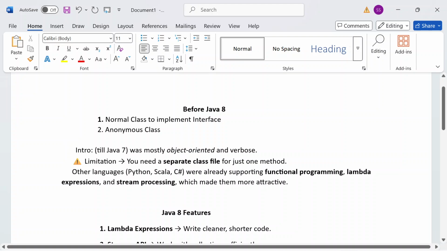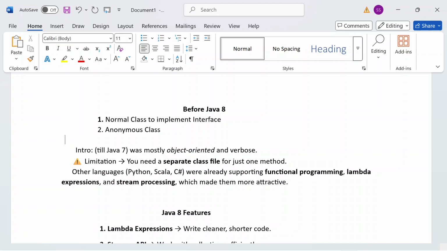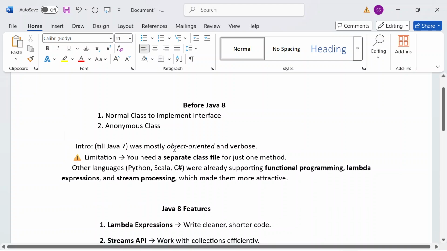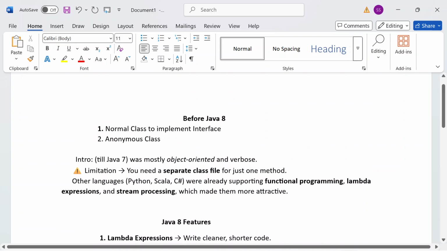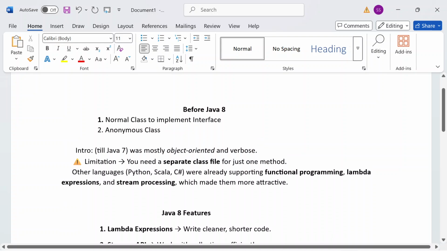Other languages like Python, Scala, and C Sharp are already supporting functional programming, lambda expressions, and stream processing, which made them more attractive. But when it comes to Java, before Java 8 it was totally based on object-oriented programming and was verbose. We just write an implemented class. So first of all, let's understand what the need for Java 8 is. Then we will discuss the Java 8 features.